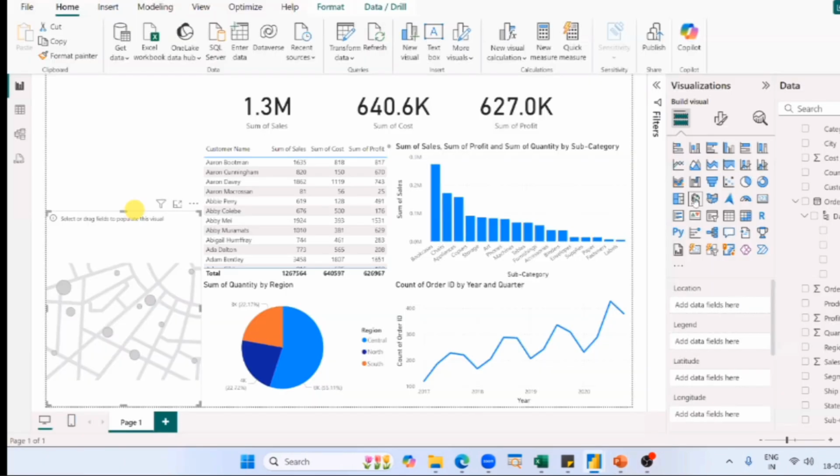Then this is the globe icon. Yeah. Then put your country. Where is country? There. Country into location. That's it. Put your country into location.